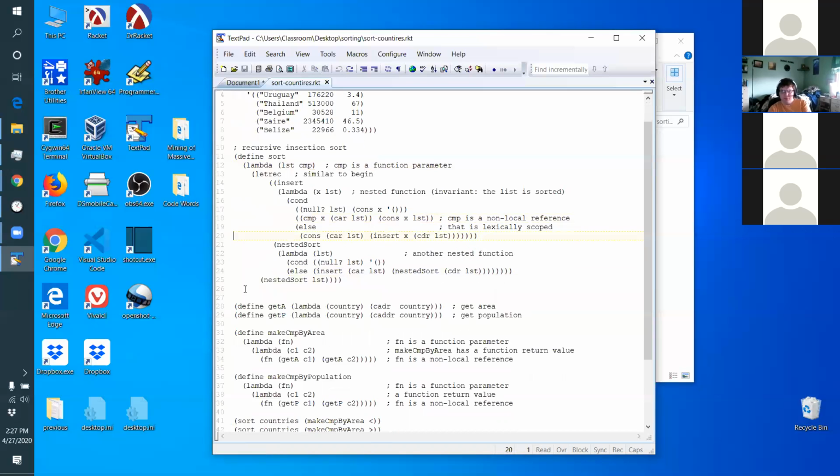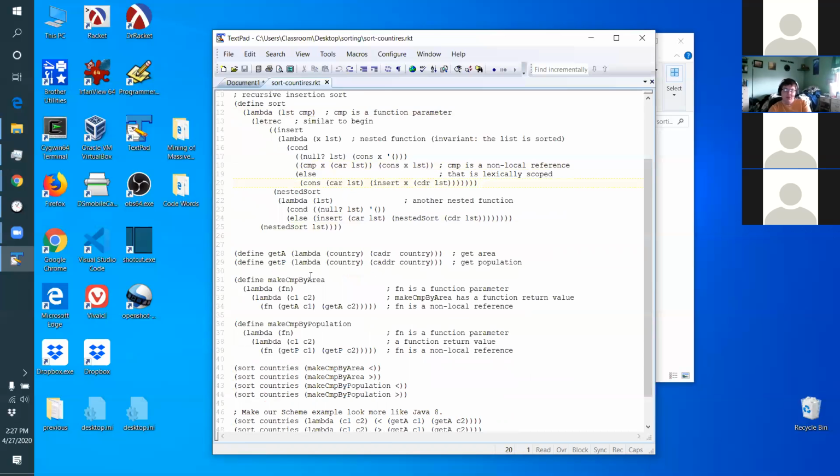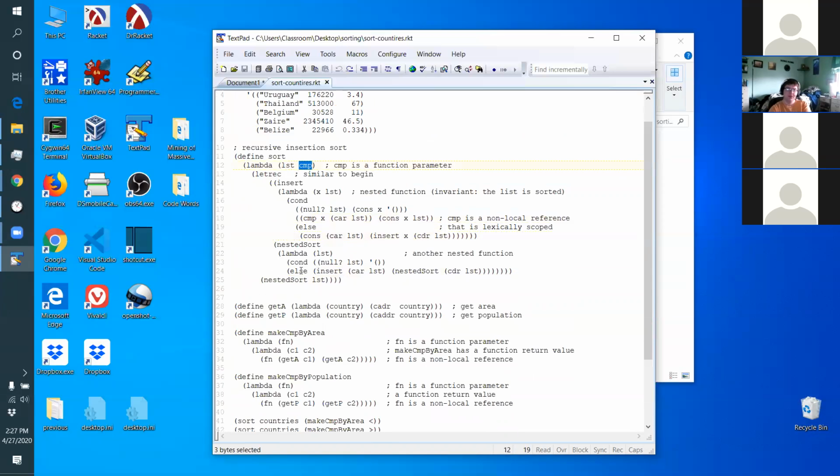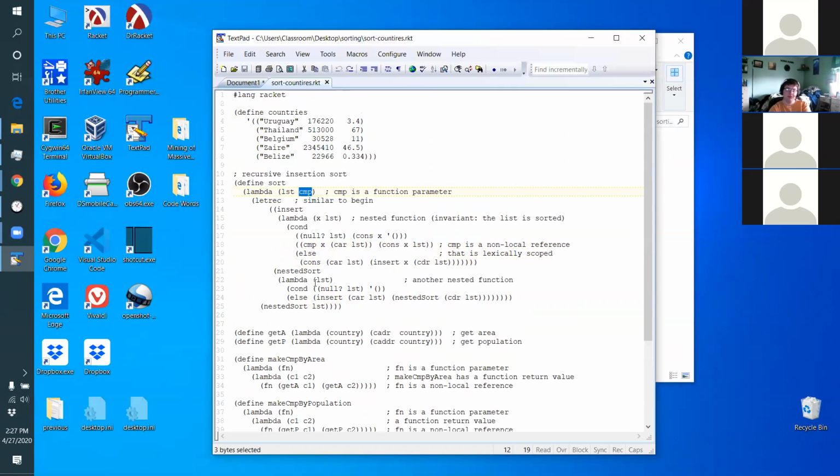Okay, and then down here it gets a little bit interesting. We need comparators. Now here, we've kind of directed the problem to another layer.